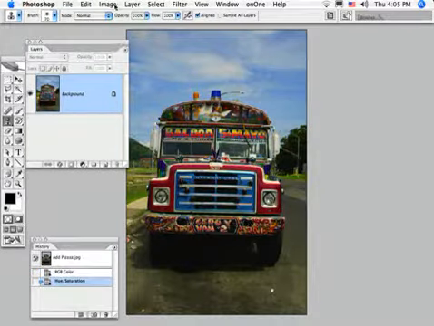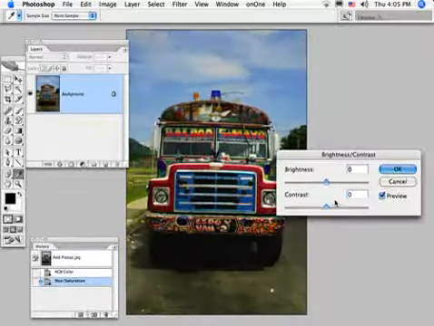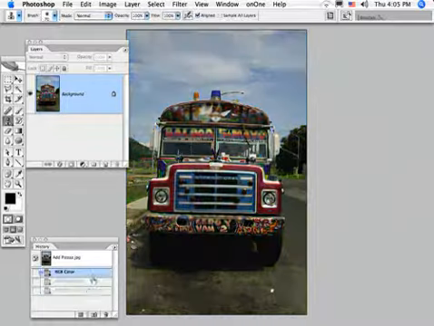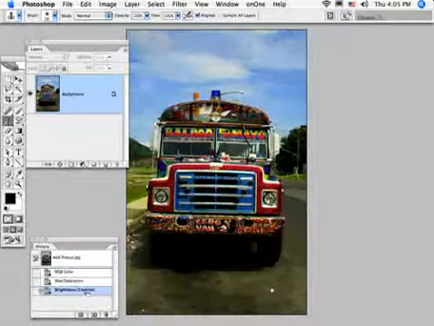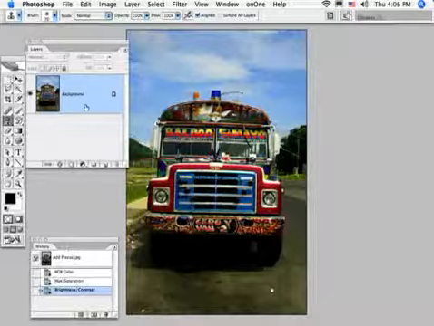Picture still looks a little flat. I'm going to go to Image, Adjustments, go down here to Brightness, Contrast, and look at that, boosting the contrast. Here's the before picture, here's the after picture, before, after. It's a good idea to have your history palette open so you can see the results of all your hard work.